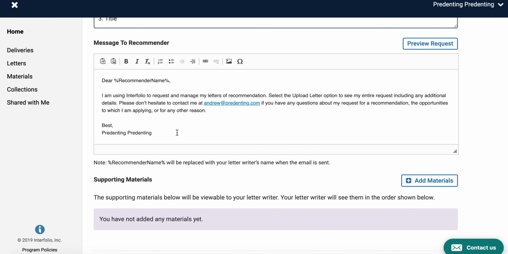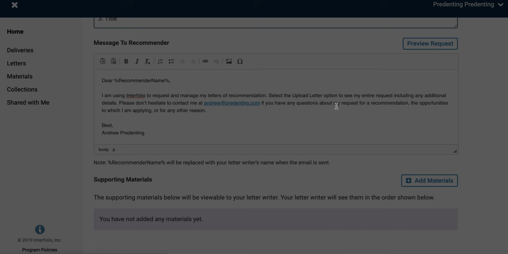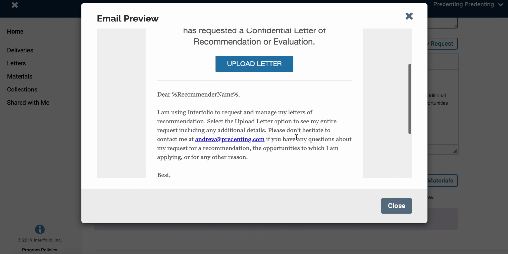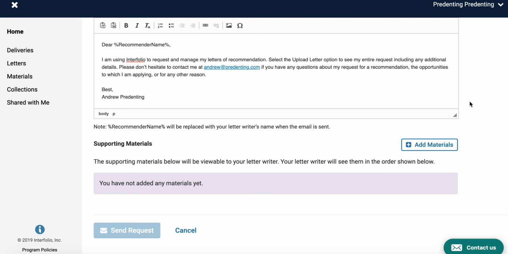For the message to the recommender, we can see the exact email that's going to be sent to them, so we can change anything we want, like our name or their name. And we could also add something like, thank you so much for writing this letter of recommendation for me. And if you want, you can add images or anything else. I recommend previewing the request, and in this area we see the exact email they're going to get. That upload letter button is going to be the link that they click to upload their letter.